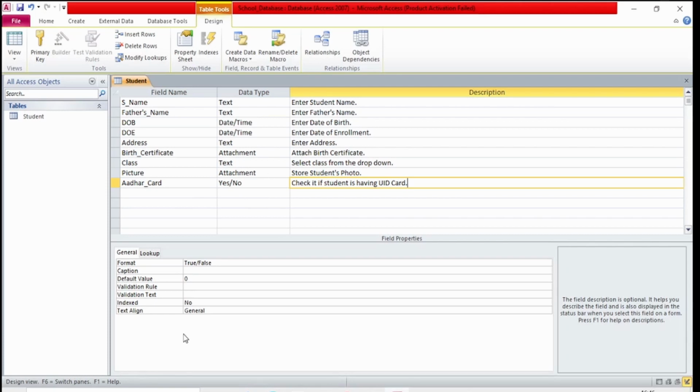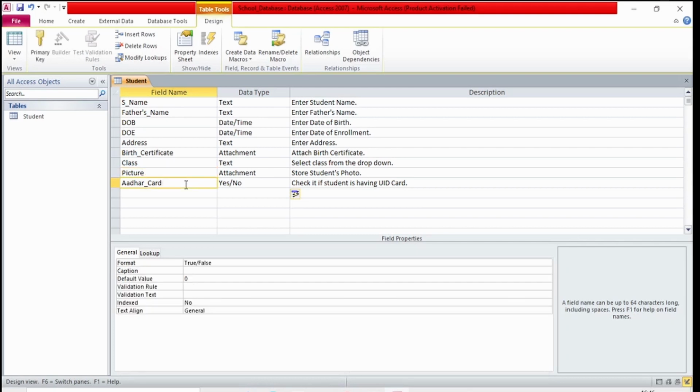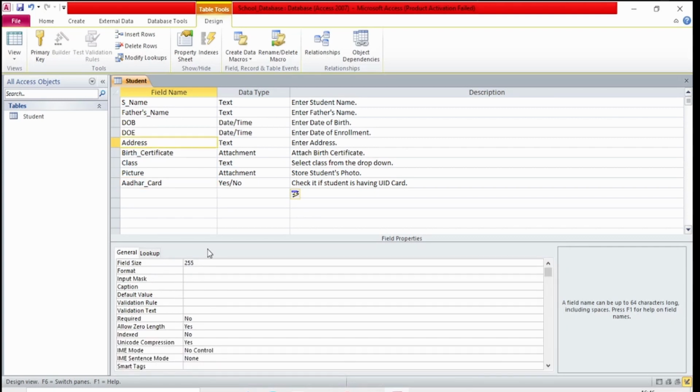Okay, as you can see, the field properties change according to the chosen data type. For picture we have only these two field properties. For attachment, for yes/no, we have this many field properties, and for text we have this many. So according to the data type chosen, these field properties will change.